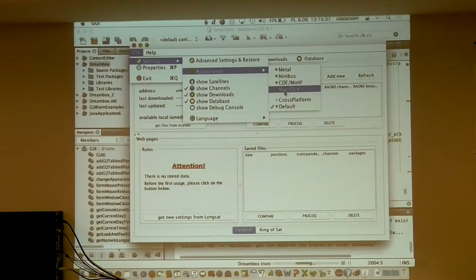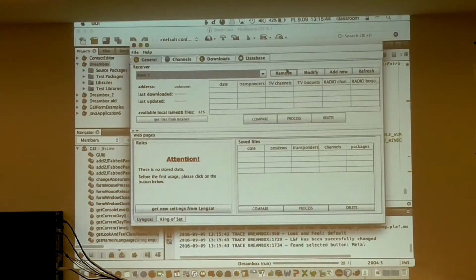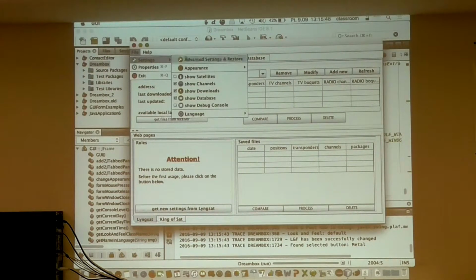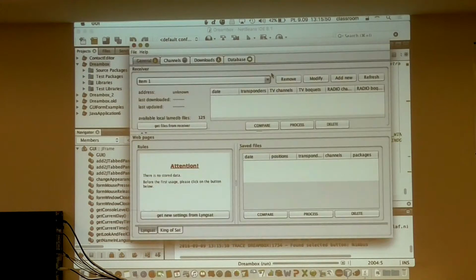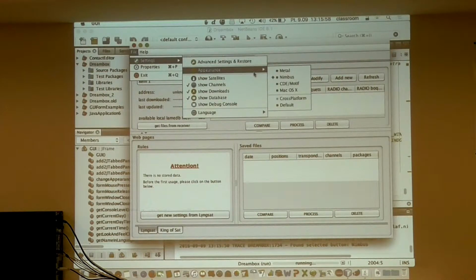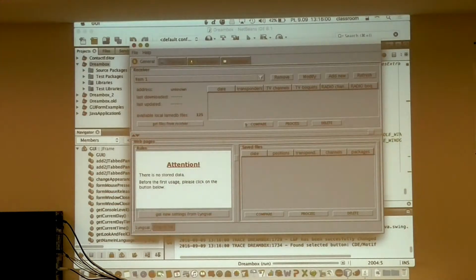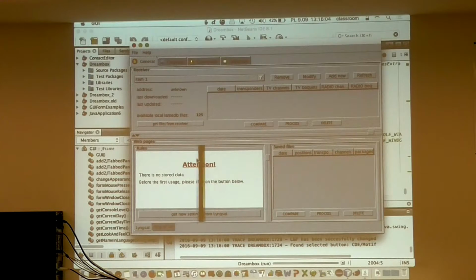Look and feels, are you familiar with that? How the structure is shown. So Metal, I can switch to Metal now. I can switch to Nimbus. It's up to you what is better to show. Okay. There are some errors, sometimes it looks different in many.